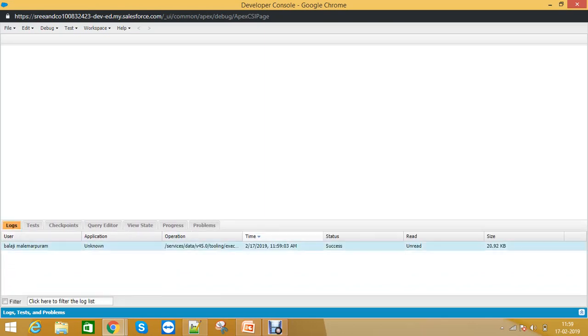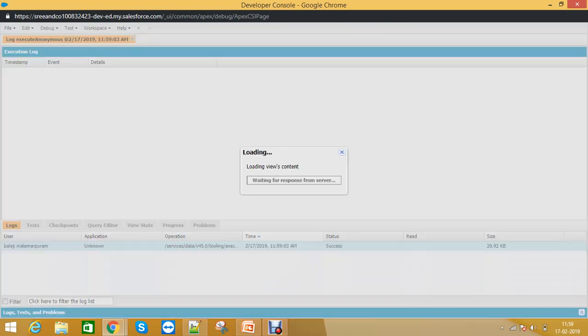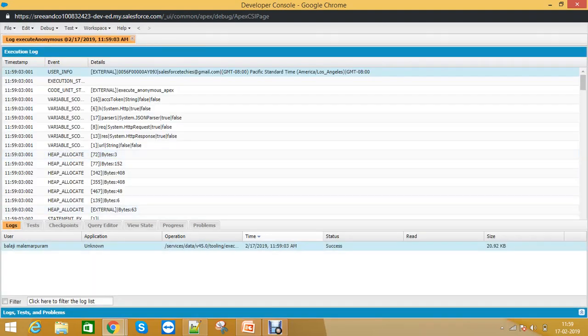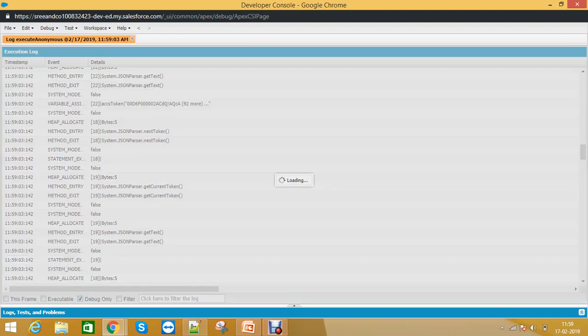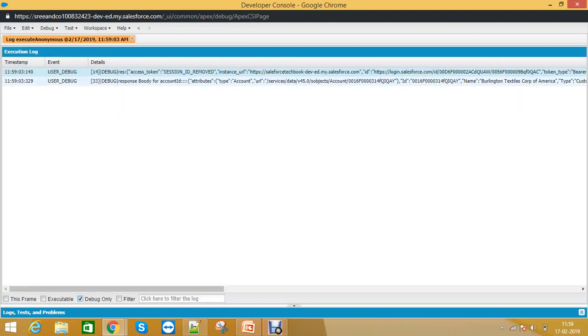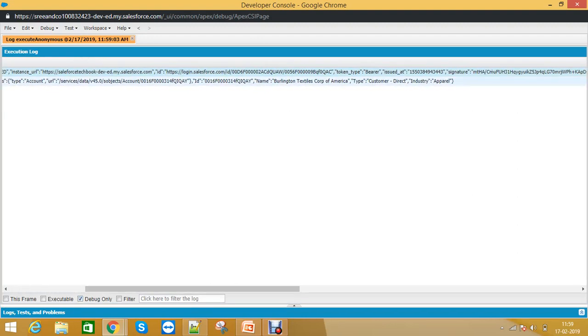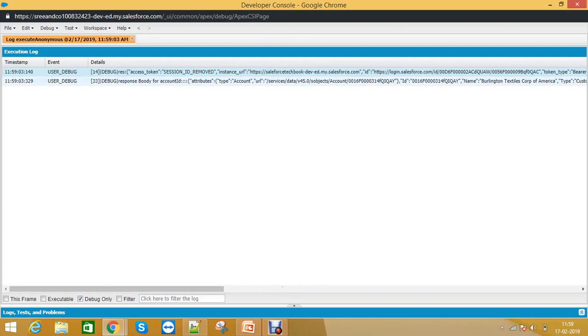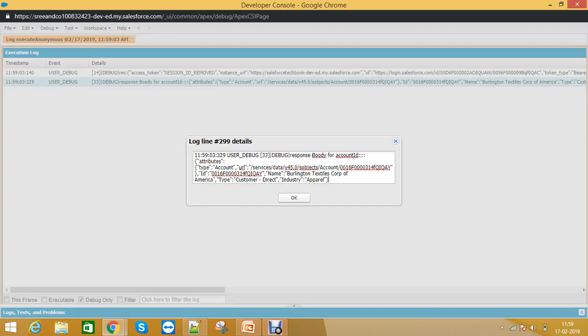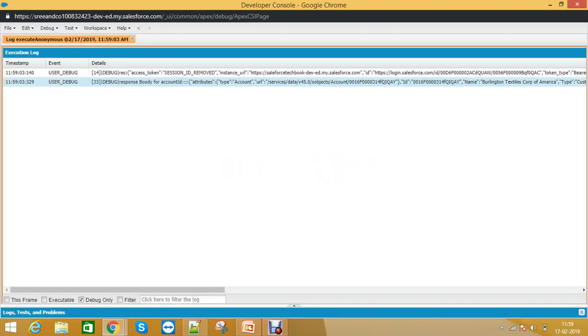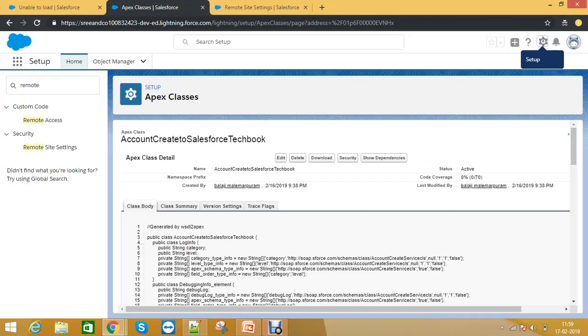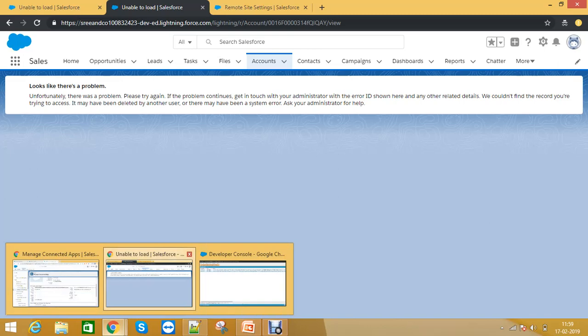Open logs, debug only. If you see here, it gave the account body along with the ID and name, type customer, and industry. This is how you can get the response from the account. This account is not available in this other org, you can check whether it is available or not. It is not available here, but it is available in Salesforce Techbook.